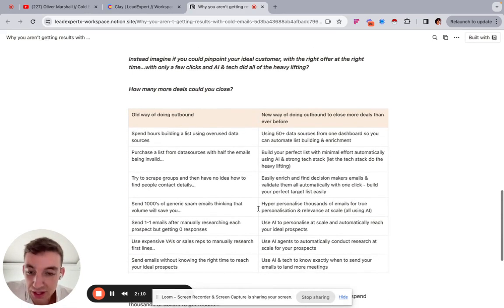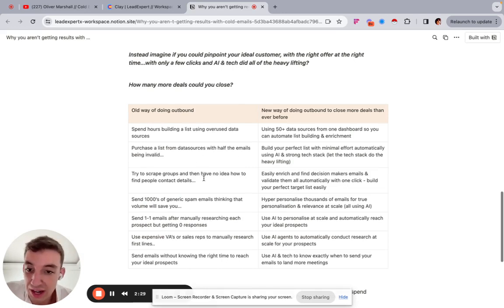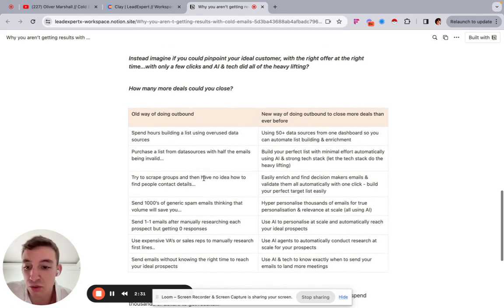So this is kind of the difference between the old way of doing cold outbound and the new way of doing cold outbound that will help you close more deals than ever before. So right now, you probably spend hours list building using overused data sources. You maybe purchase your list from data sources with half of the emails being invalid, or you don't know how to validate the emails, or just the data is old. People telling you that they're the wrong person to contact, or they retired years ago.